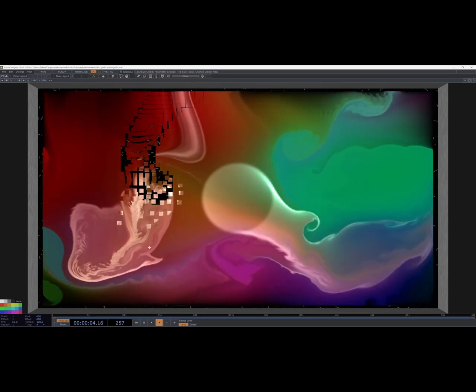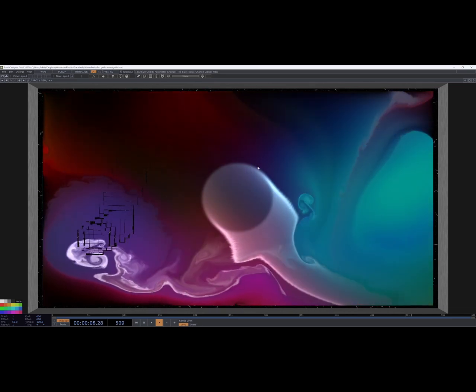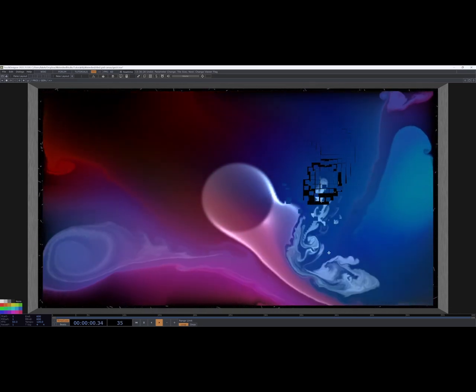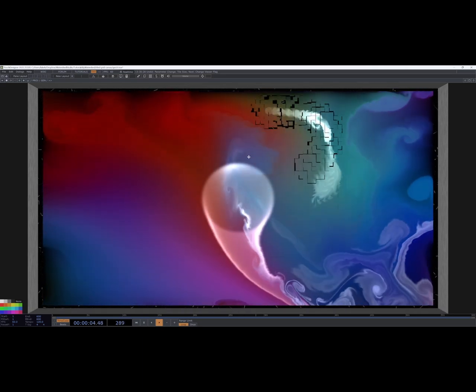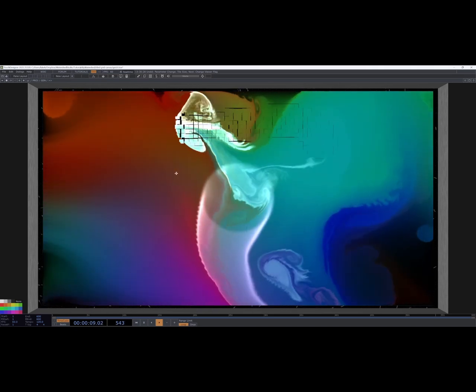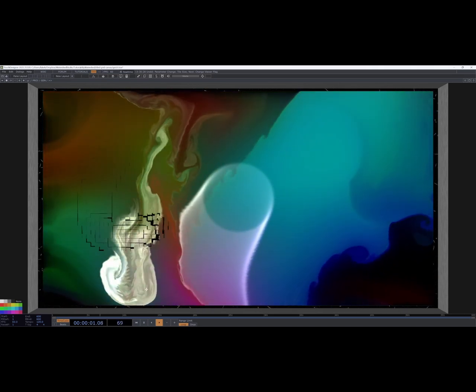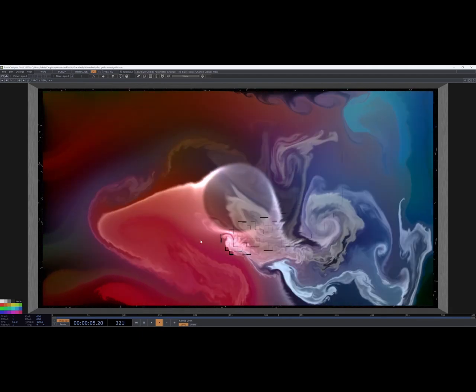Like, for example, here I'm adding some optical flow perturbation. I'm just using click and drag with some optical flow adding to my velocity map. But this is already something that would be much more difficult to accomplish without using this technique.